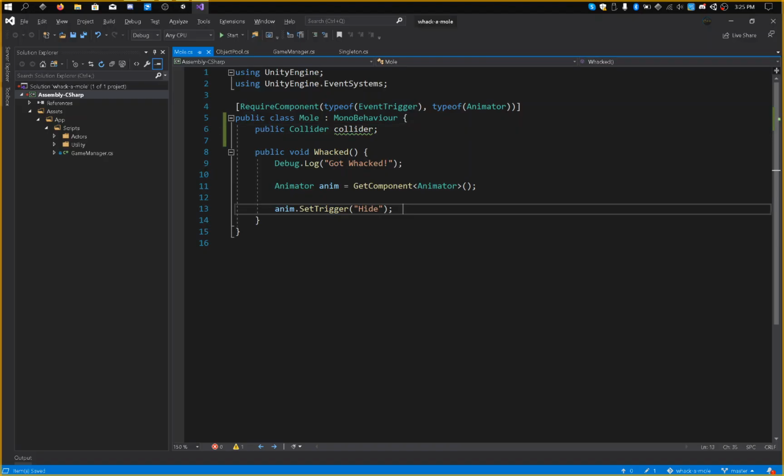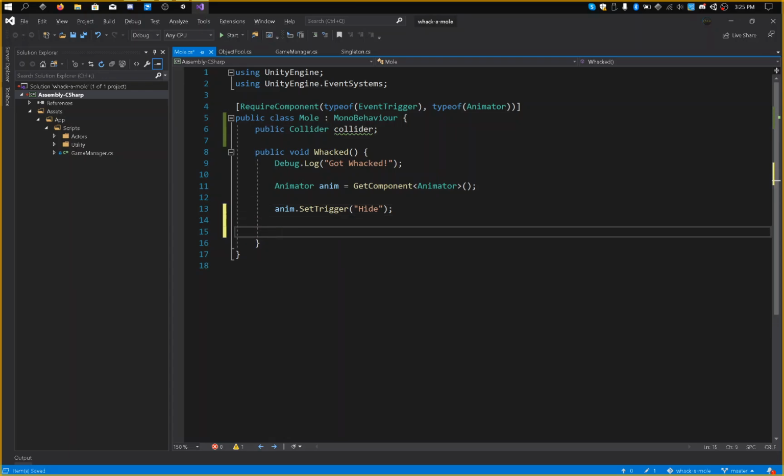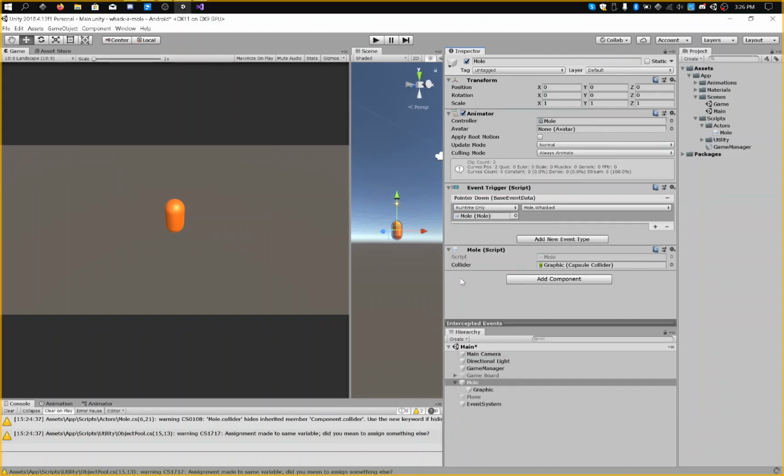So now what we can do is this method, the last time we linked it up with the event trigger. So when the mole gets quote unquote whacked, we can actually say this.collider.enabled = false. So this will disable the collider when it gets whacked. And so let's see this in Unity.